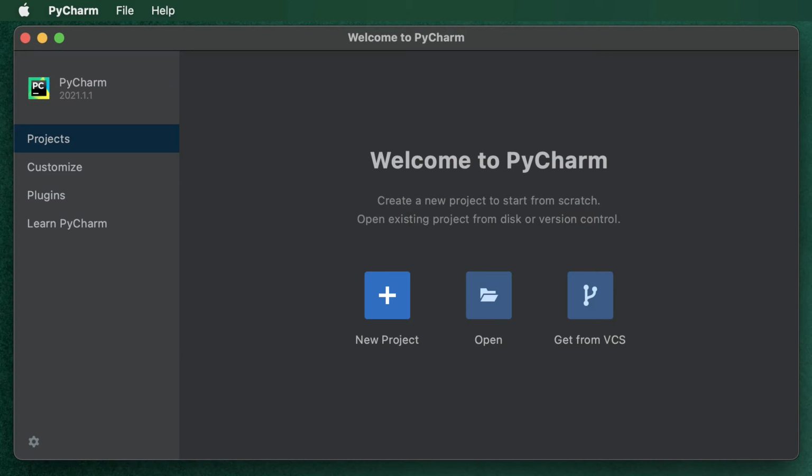When you first open PyCharm, you get the projects interface where you can create a new project or open an existing one. You can also connect to source code control systems such as GitHub. There's several settings and customizations you can make here, but we'll start out with a new project to get us started.